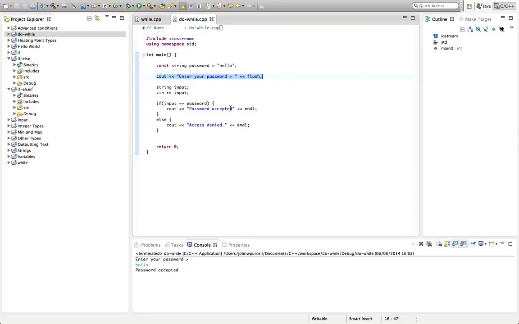So if we used a while loop, we want to ask for the password over and over again until the user gets the right password. If I used a while loop to do that, let's see how that would look. So I'm going to say while input is not equal to password, like this. I want to say access denied if they haven't entered the right password.